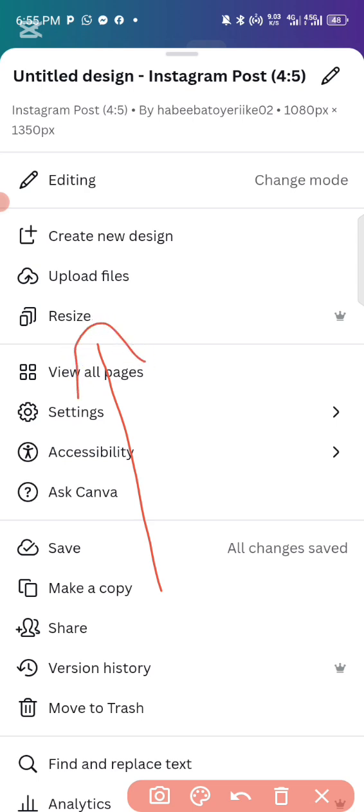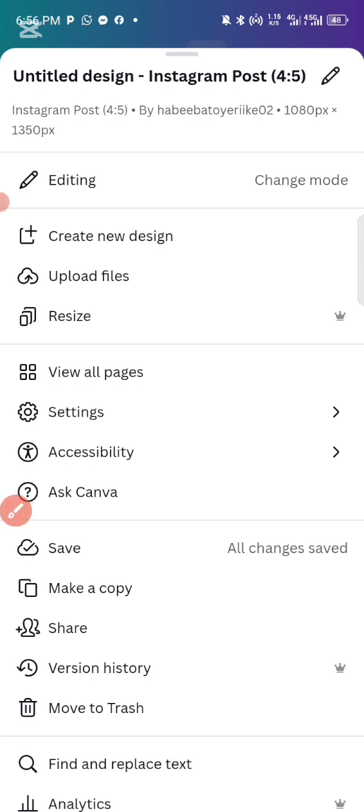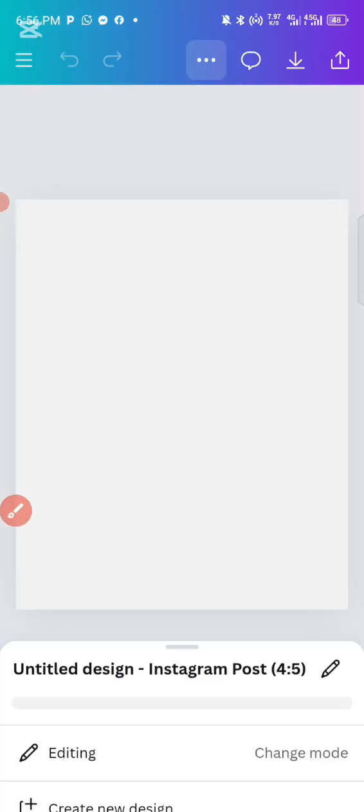Once you click on this resize, it's going to resize your design for you. So if you want to view all pages, probably you want to work with 2 or 3 or 4 pages or 5 pages. So how do you get a lot of pages? You remember what we clicked on? Let me show you what we clicked on. This particular 3 dot here, that's what we click on.